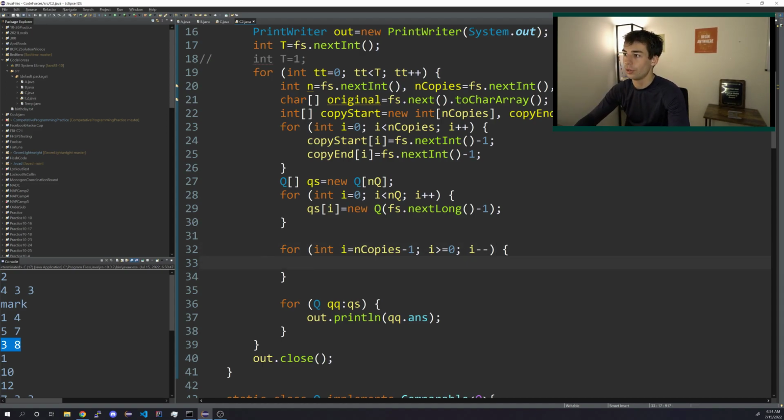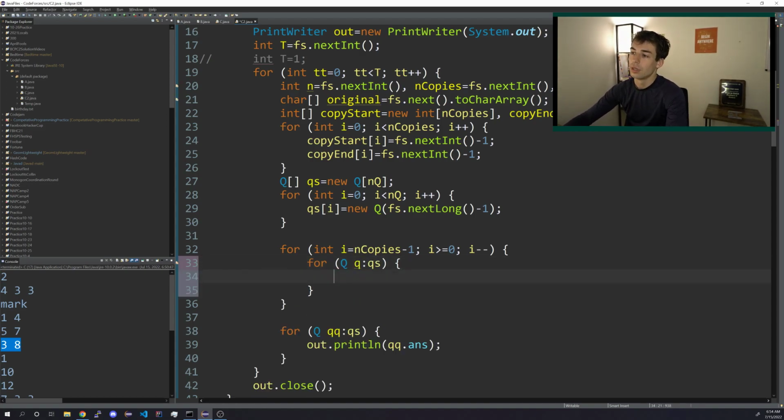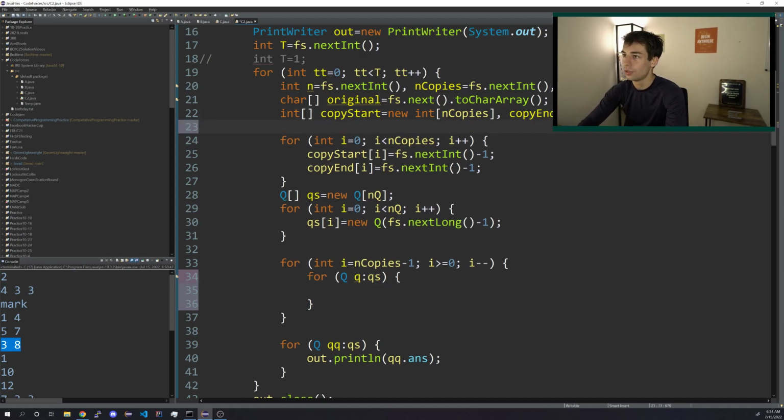Yeah, so for each query, we'll want to set it to what it was before the copy. Yeah, so then for Qs, we want to see if this is in it. I guess we'll probably want the new start, right? Yeah, int new start equals new int array and copies, new end equals new int array and copies.